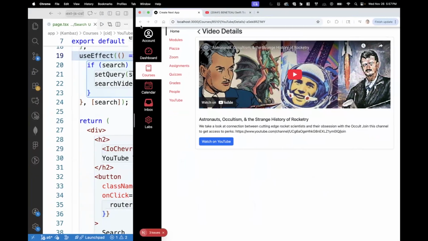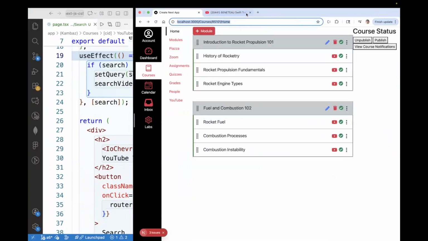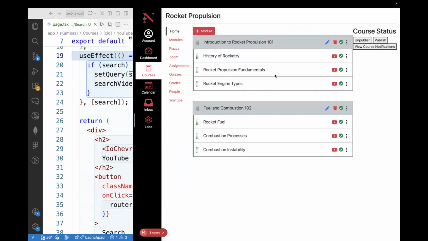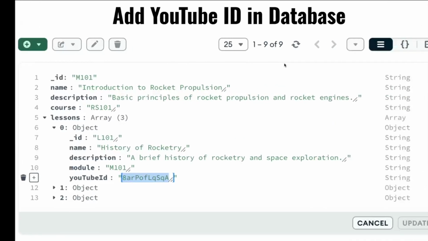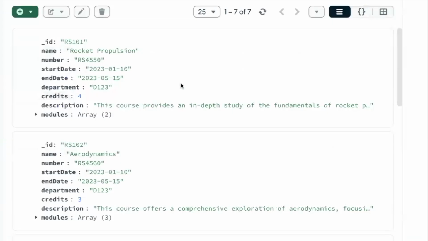So what we'd like to be able to do is that when we go back here, this particular lesson has a link, so that if we click on this, it'll go directly to that particular video. So we'll have to store that. Let's do that manually first. So let's go to our database here.